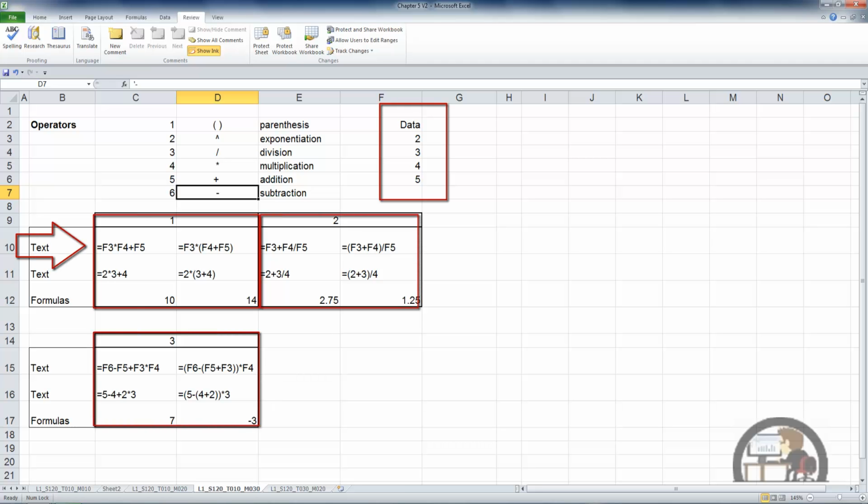On the left, I have a text version of the cells that are referenced within the formulas, followed by a text version of the values contained in those cells that are referenced within the formula, followed by the formula itself. On the left side, I have a version of the formula that doesn't contain parentheses. On the right side, I've taken control of the order of operators by using parentheses.